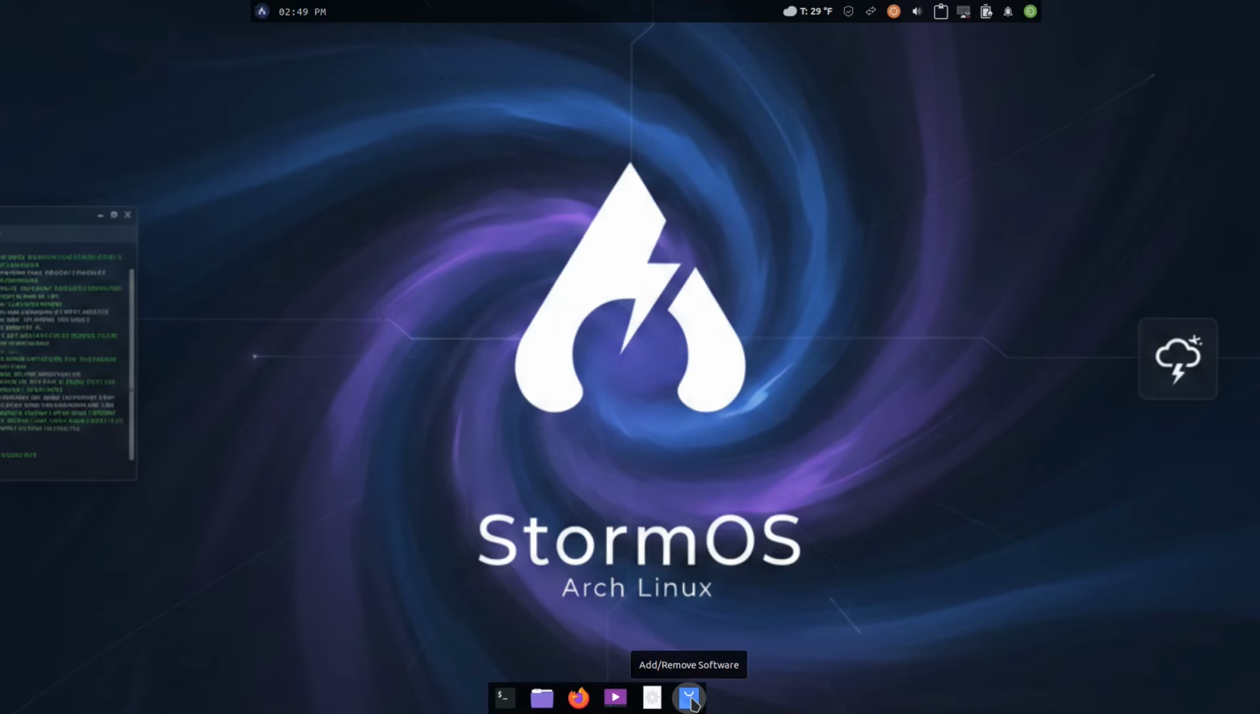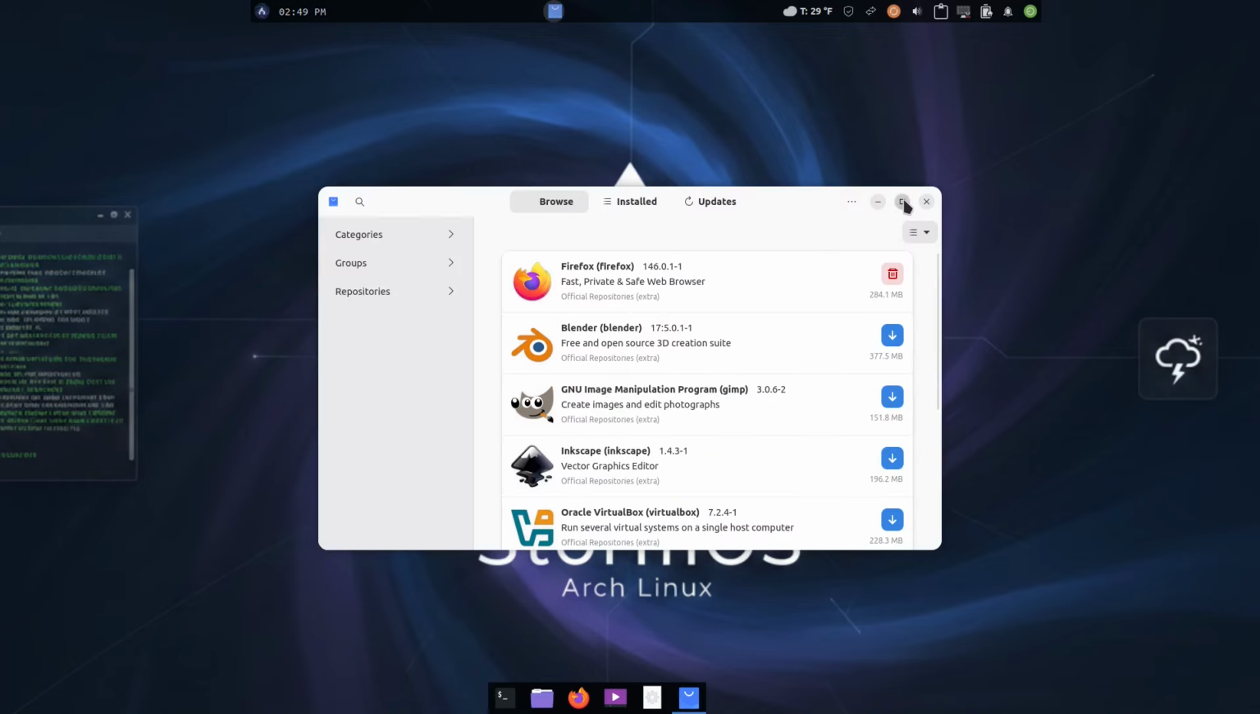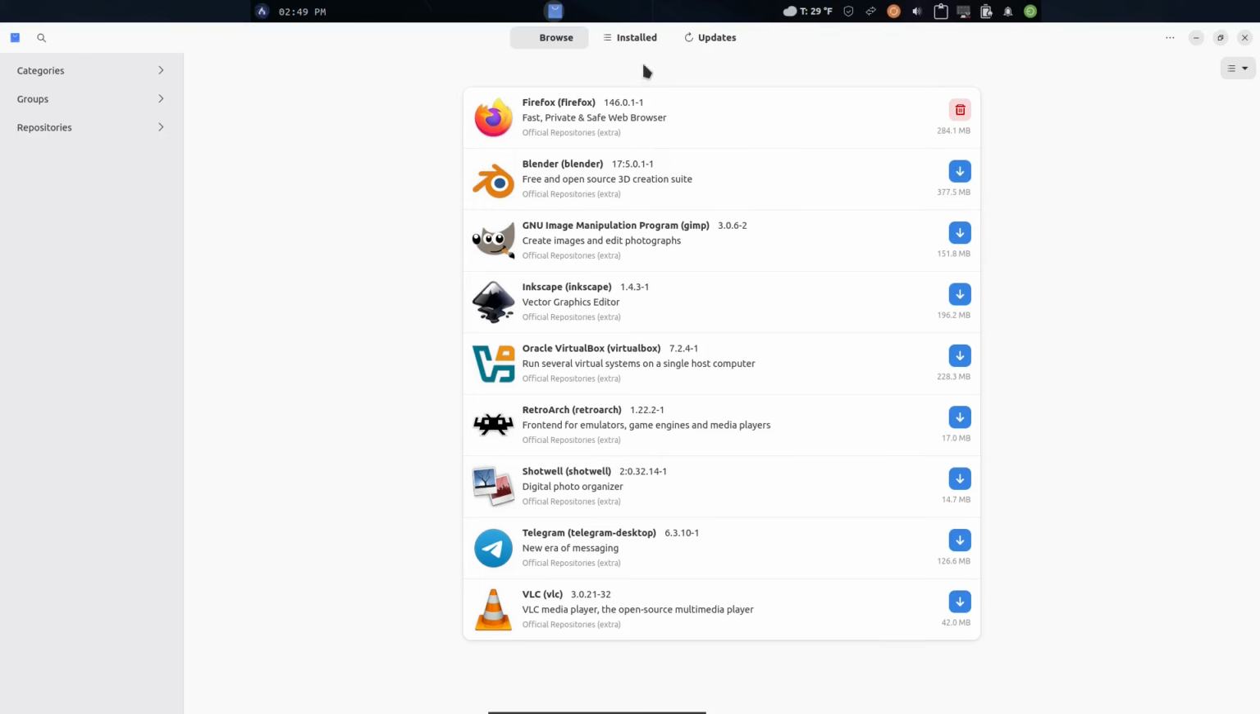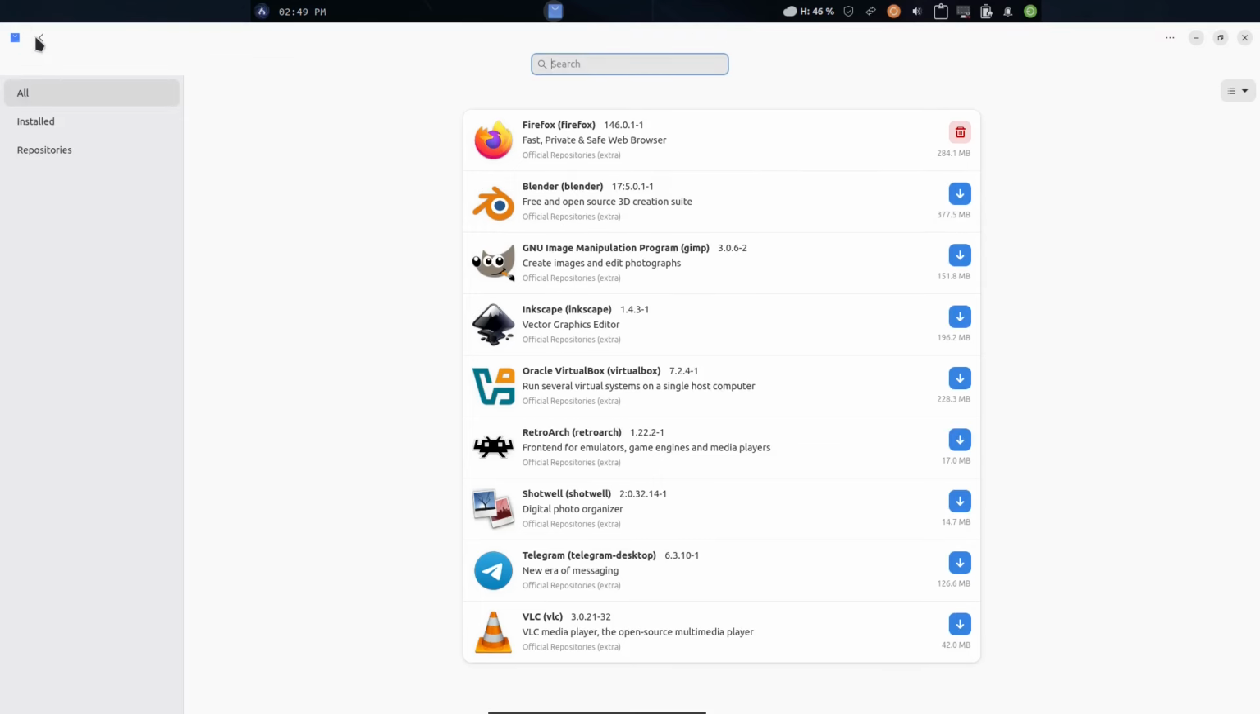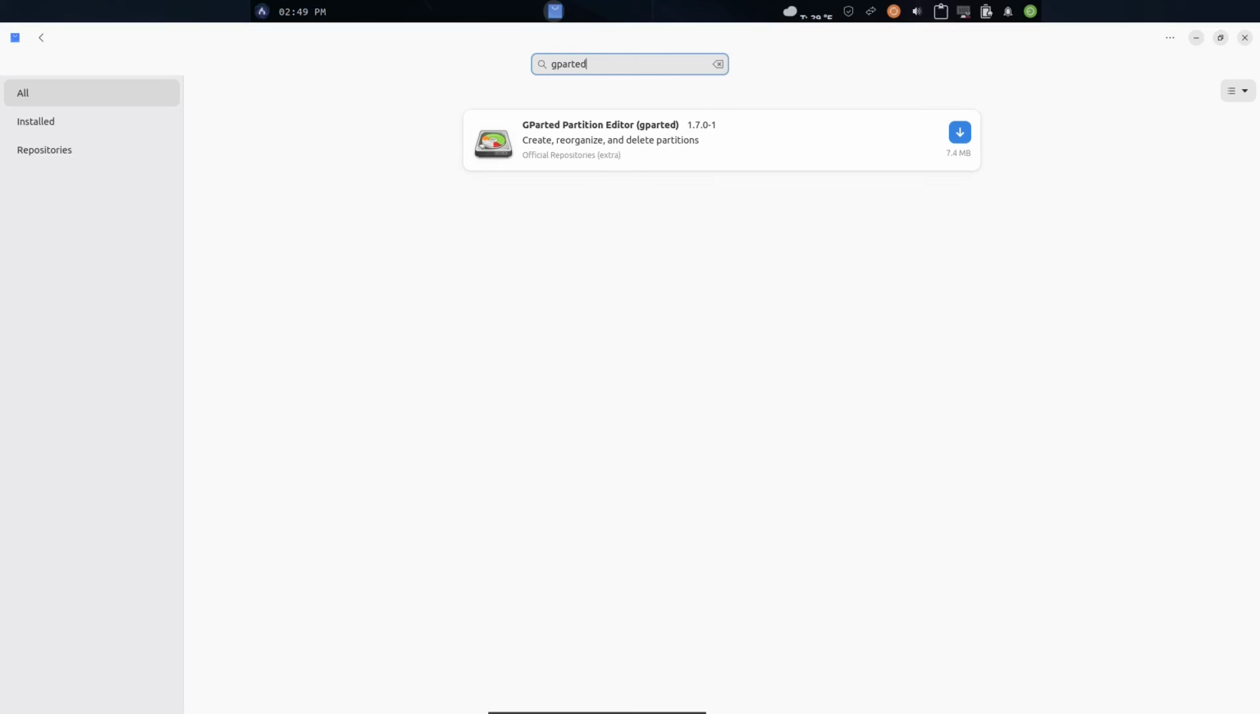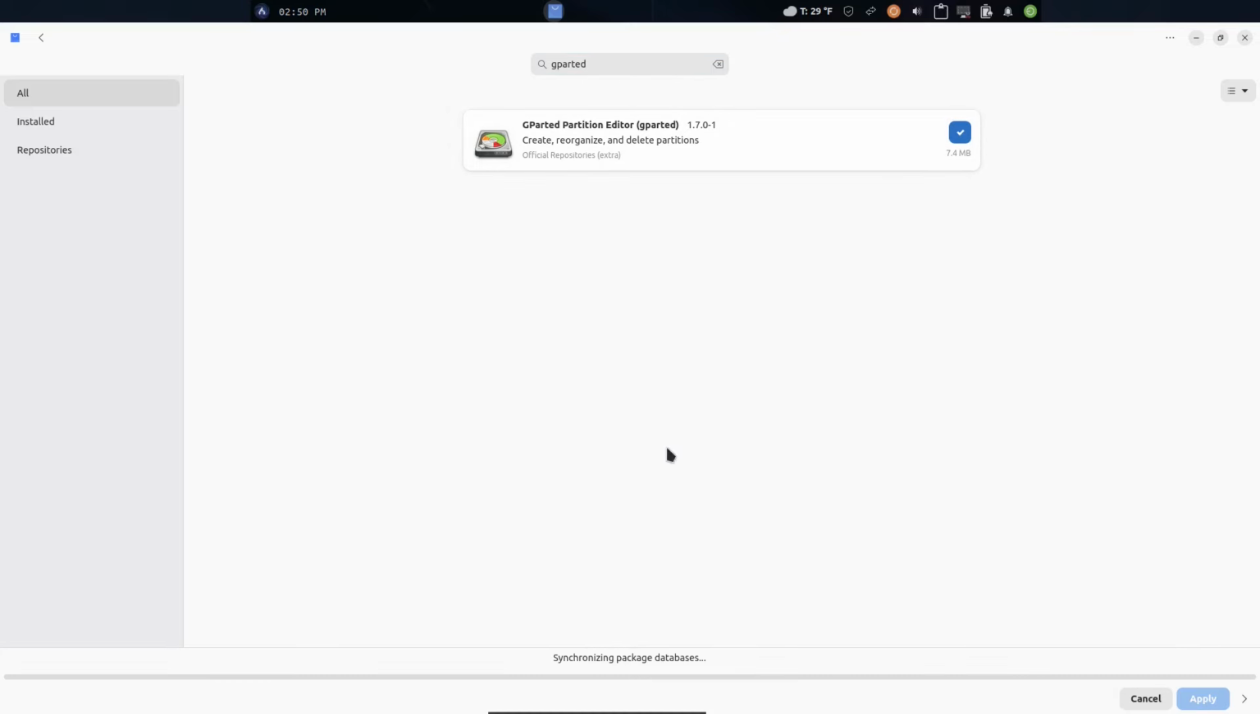And this is add remove software. So let's open this up. Should be PAMAC. Yes, sir, indeed. It is PAMAC. And like we just mentioned, we do have an icon for Gparted, but it's not actually installed. So we can take care of that right now. Go to Gparted, set it up for installation, click on apply. It should ask me for a password shortly.